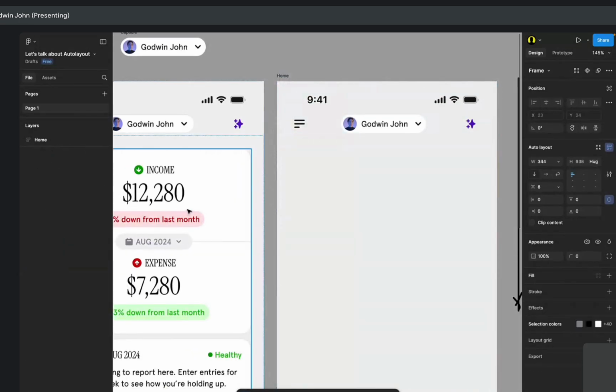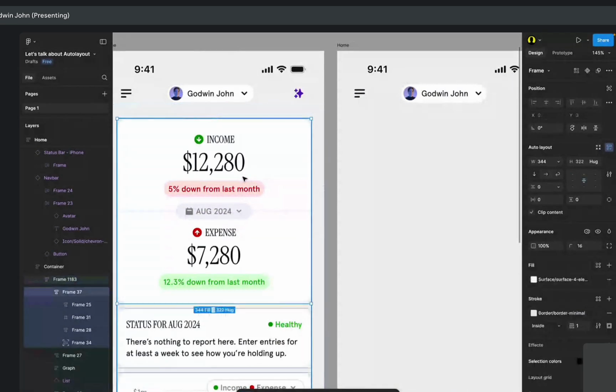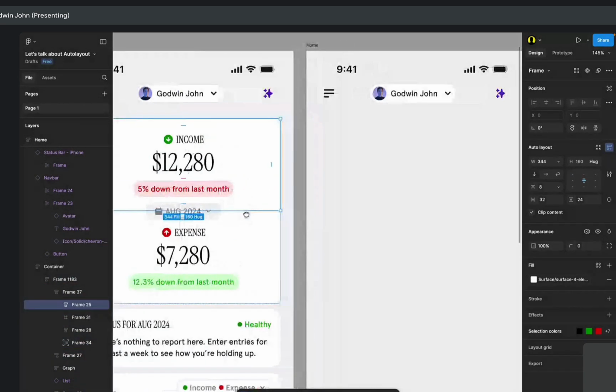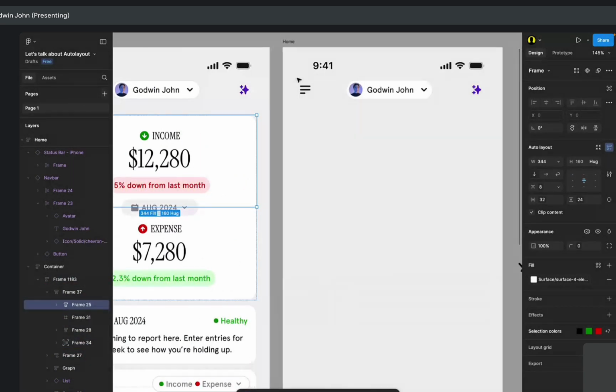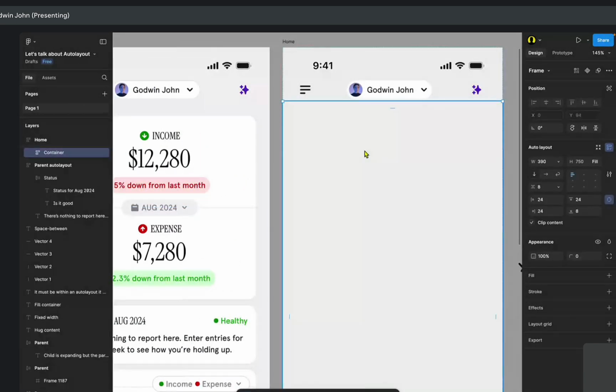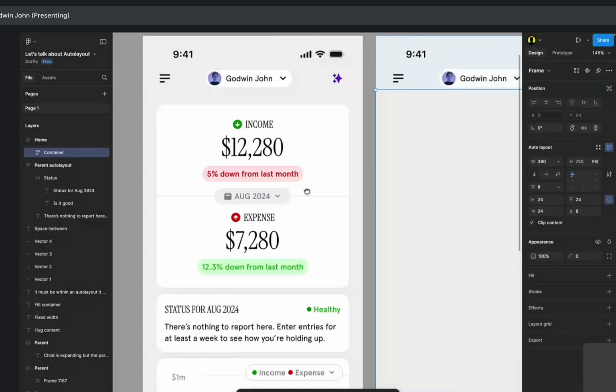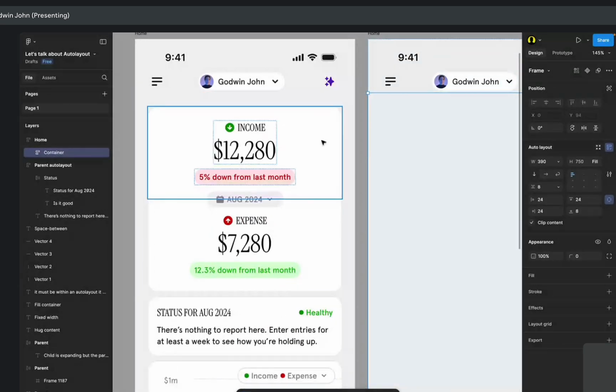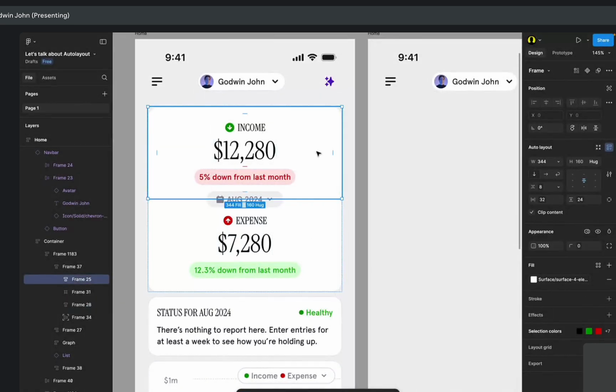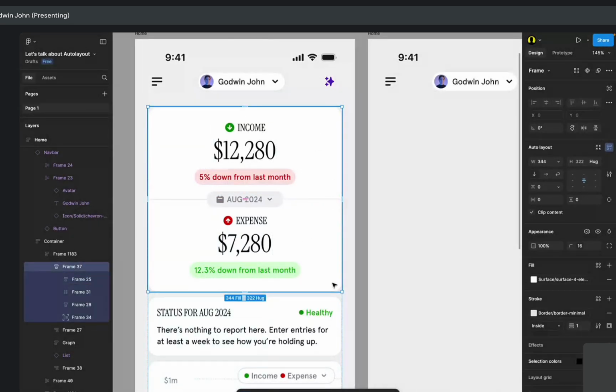Now, I want to create something like this. I won't create something as complicated as this, just something simple that's similar to this. How do I do this? First of all, look at what I want to create. This is an auto layout, and this is another auto layout, and they are both inside an auto layout frame. So let's create them one by one.